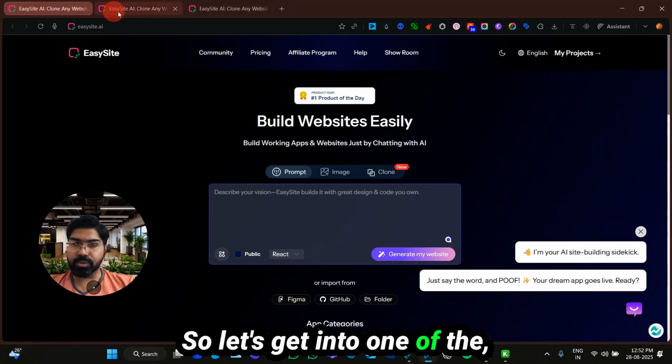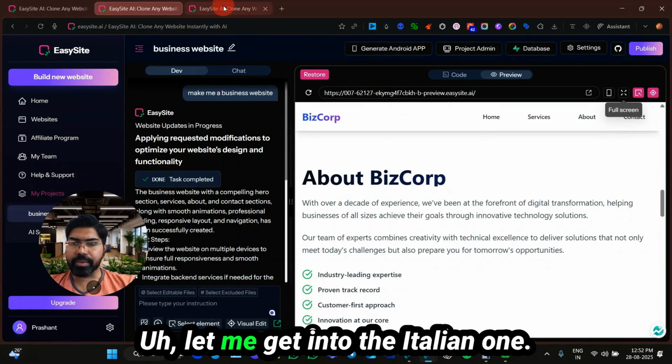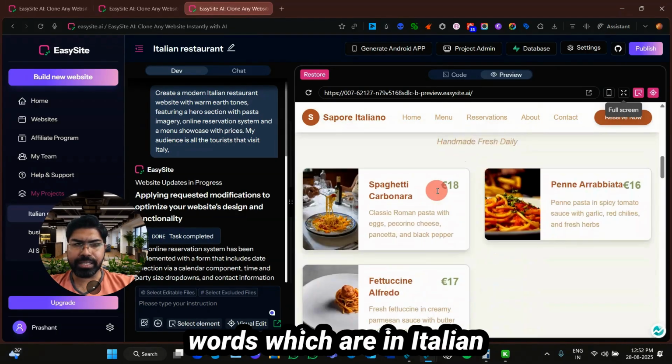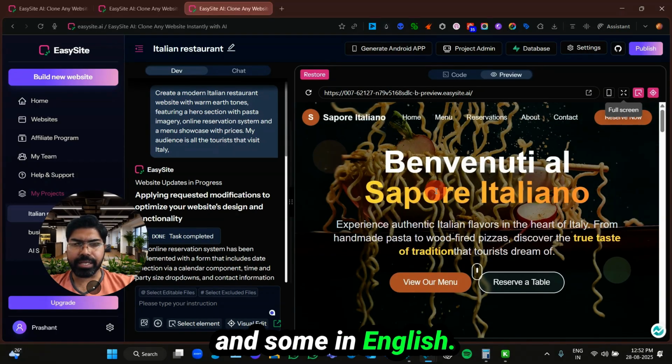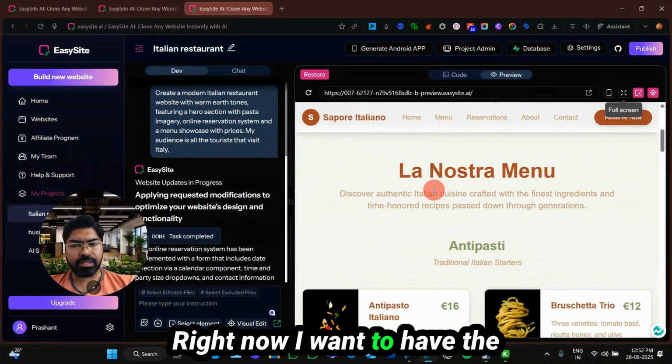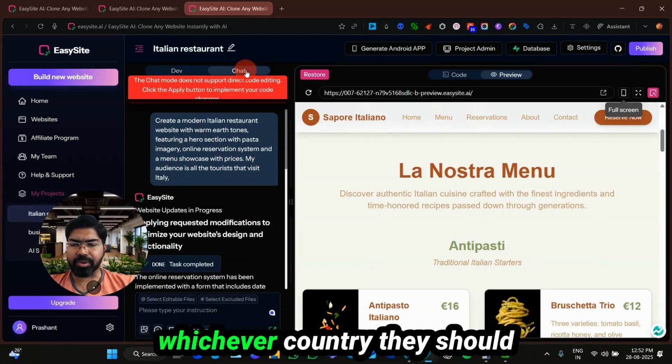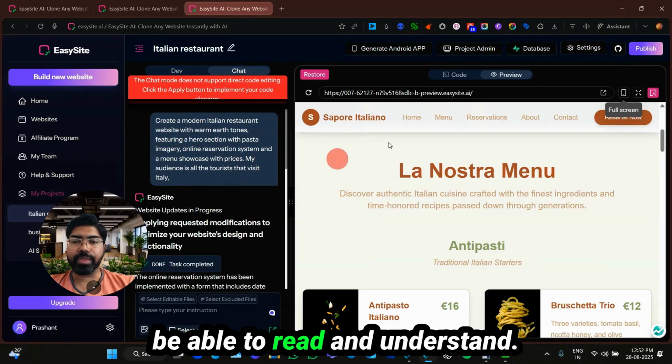So let's get into one of the websites that we created yesterday. Let me get into the Italian one. Now, the Italian has some words which are in Italian and some in English. Right now, I want to have the language drop down so that whoever the people are, coming from whichever country, they should be able to read and understand.